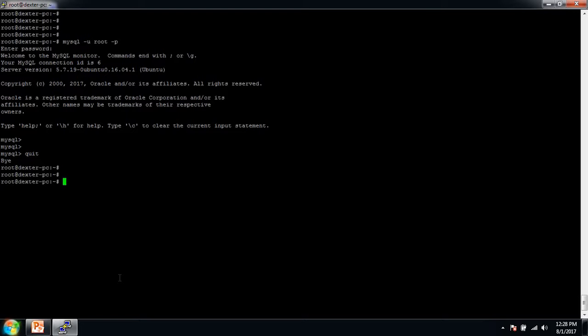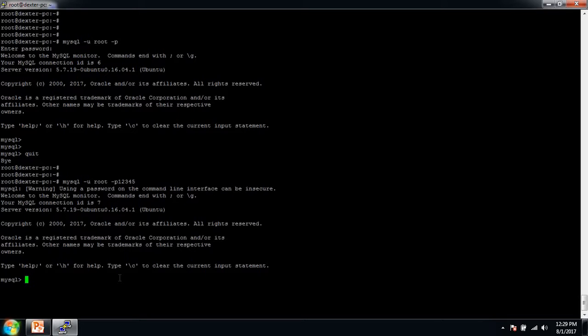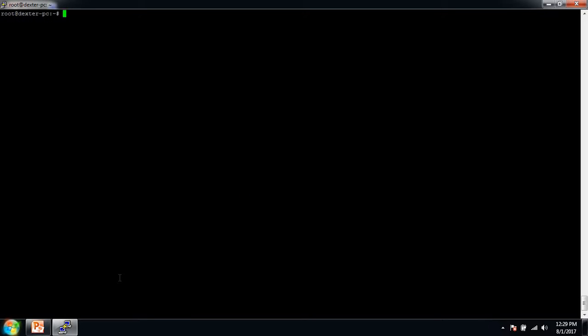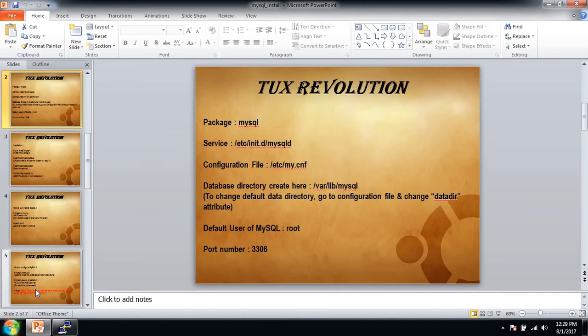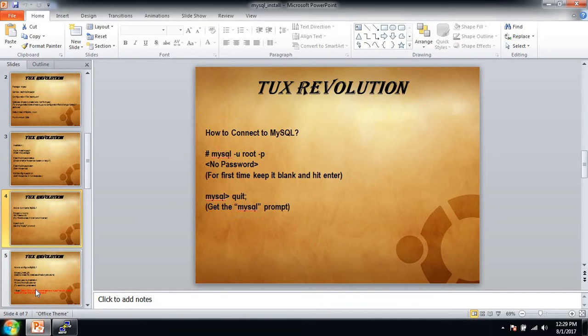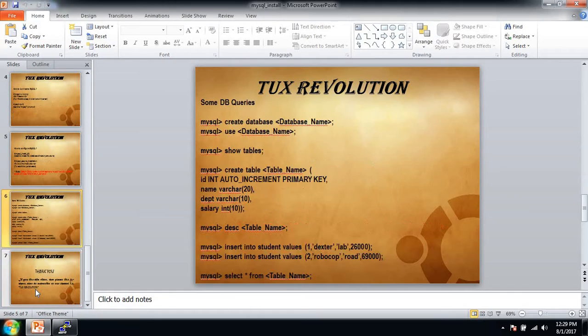Now the second method, the same, but -p12345. I'm specifying the password immediately after the -p. Enter. I got the MySQL prompt. Okay, so we did this. Then see, we did this. We have done this. We did this also.